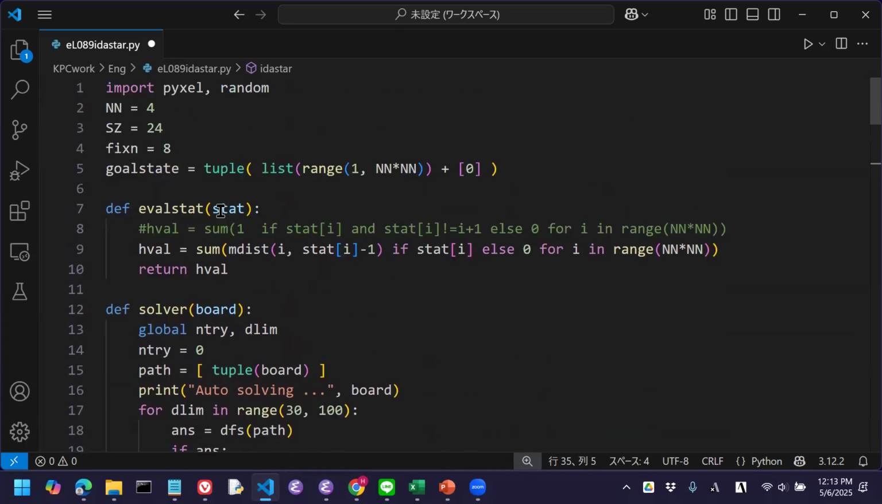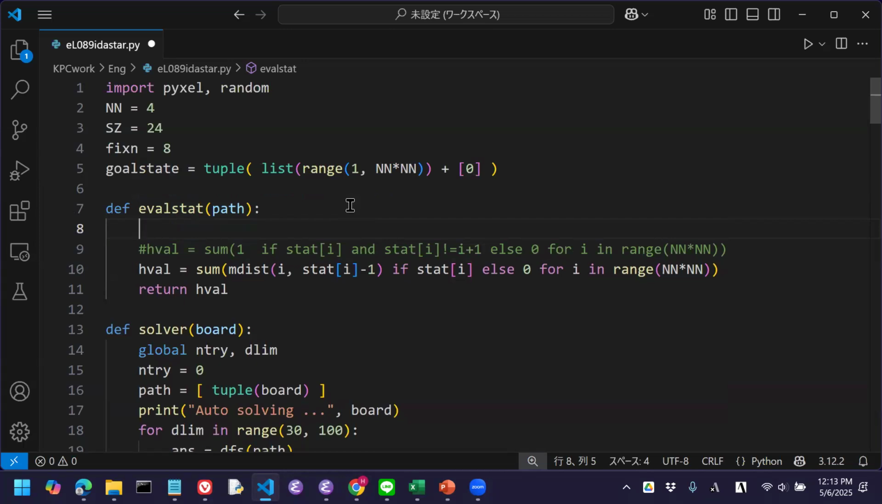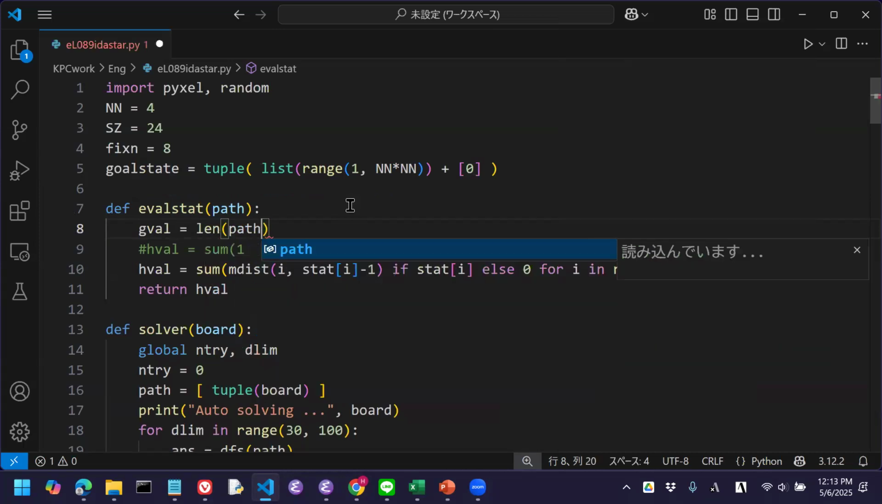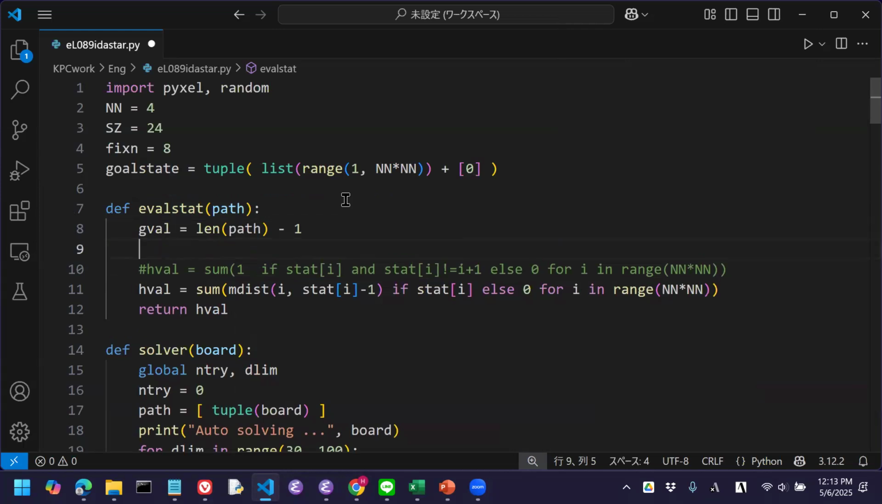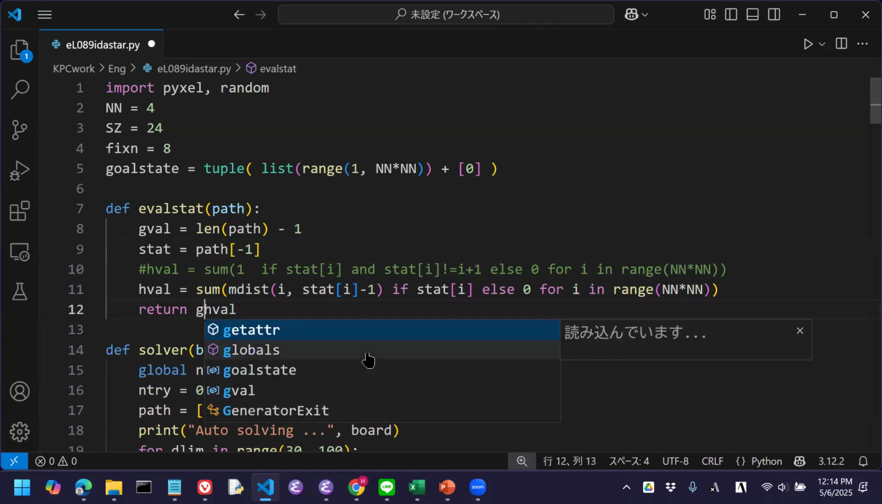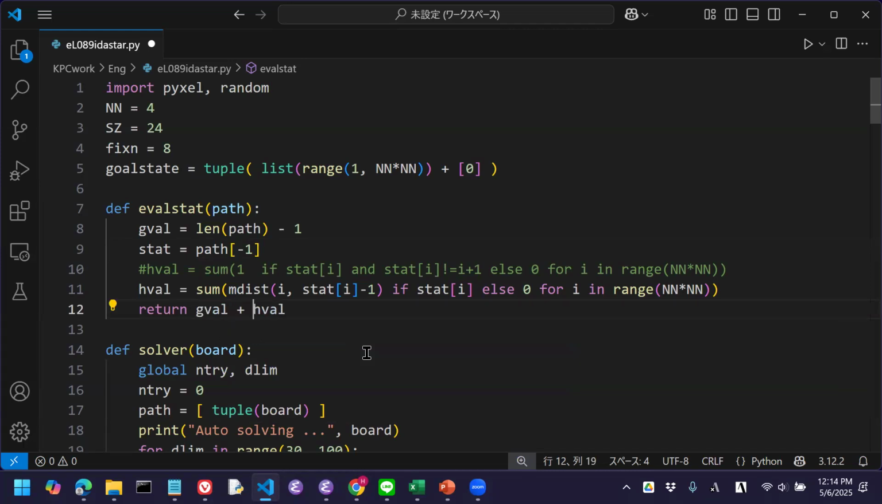Eval stat should take path instead of stat. And eval stat should have gval, which is the length of path minus 1, because what we want is the path cost from the start state to the current state. And then stat is the last element of path, as you know. Then we calculate hval from stat and return gval plus hval as eval state. This is fval, you know.